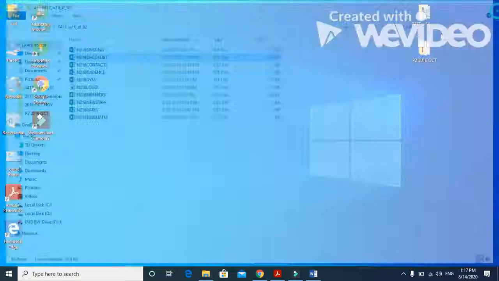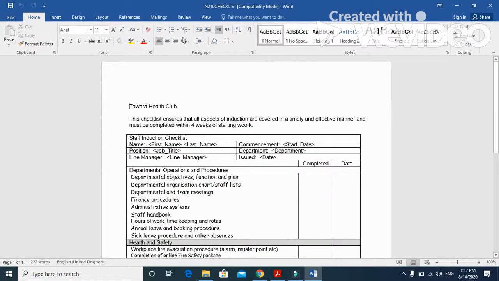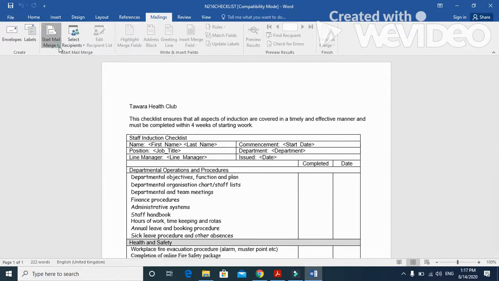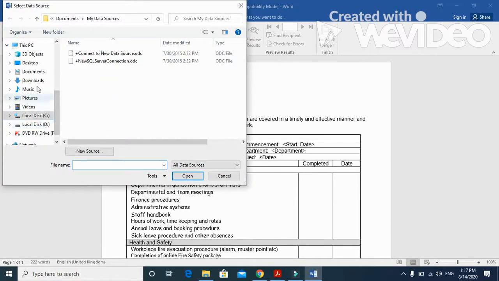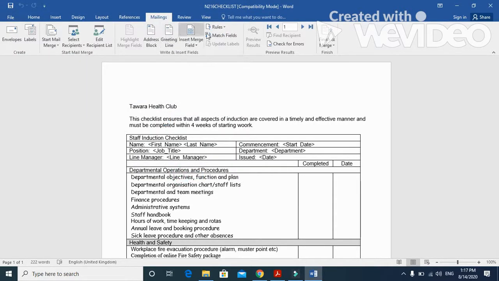And next step, they ask us to use the file n216newstaff.csv as your source data. So it means you need to connect this file to your source data by clicking on mailing, then selecting the letters with the use of an existing list, because the list is already provided. On the desktop we already have the list in CSV format. So I would select this file, then click on open. Now see, these fields are now enabled.